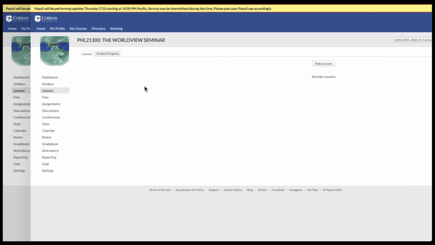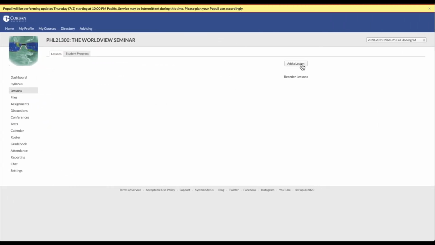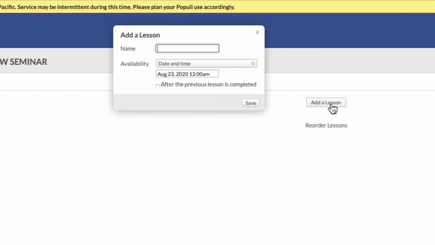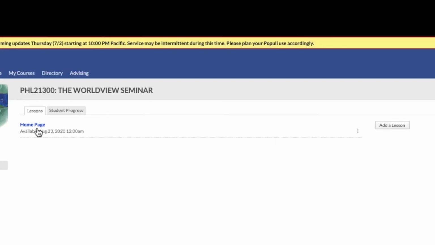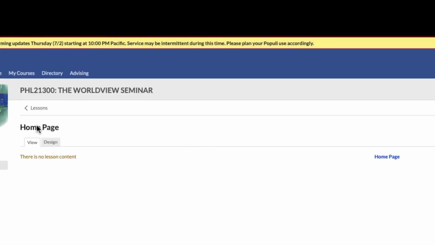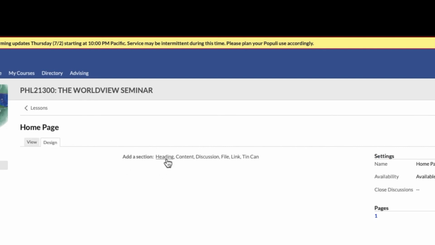Or we could choose option B, which would be to have just one central homepage, kind of like how Converge looked. To do this, you would go to your lessons and then add a lesson. Instead of dividing up into different lessons, we're just going to make one lesson to rule them all, kind of like the one ring to rule them all. We're just going to put homepage on here, go in that homepage and then hit design. Then we're going to divide up the homepage.